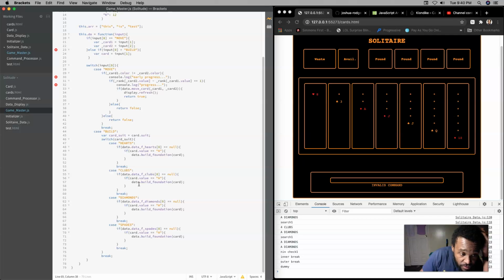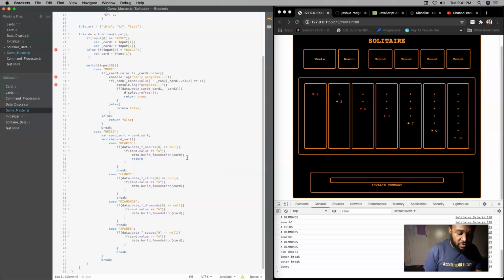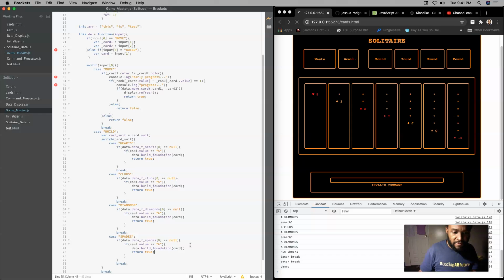If I make it through all this, if this is the case, I need to do this. Return true, so that it can return true in any of these cases, if we made it inside. Alright, save that.